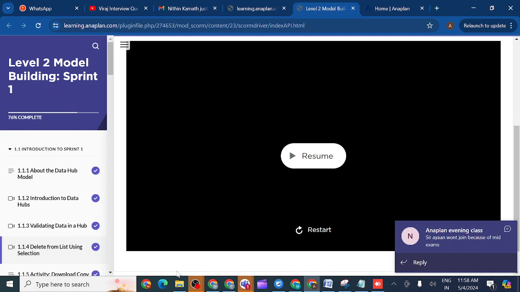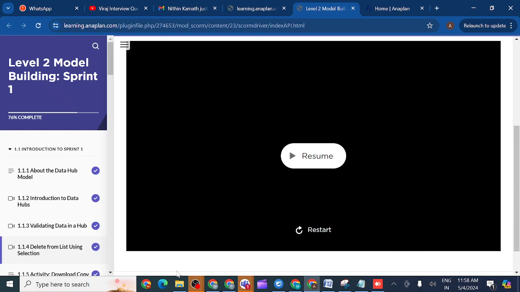So you are not explaining the main point. The reason you are not explaining which point, which thing is making the model performance improve, using the data hub, right? Yes.